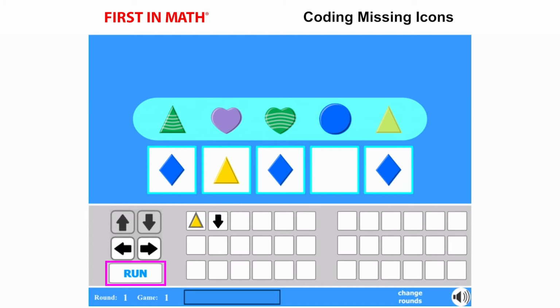Let's click the Run button to see how this code moves the piece. The red flag tells us that our code is incorrect and that we need to try again. The move we are missing and need to enter into the code is a left arrow. Click on the left arrow and then press Run to check the code. Since the code is correct this time, a green check mark appears next to it.